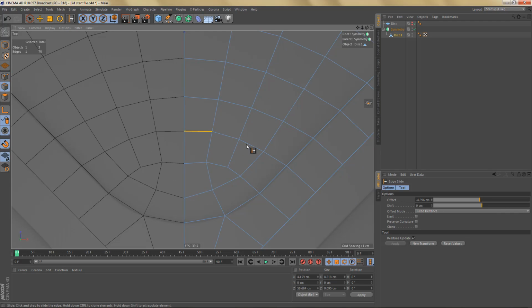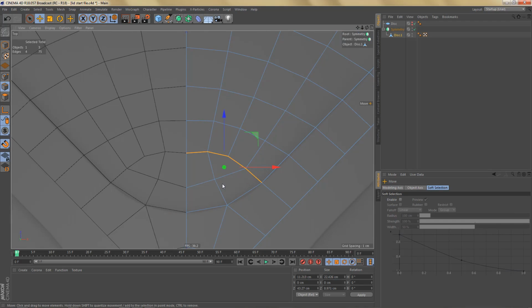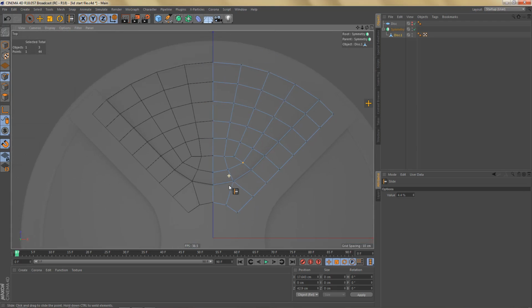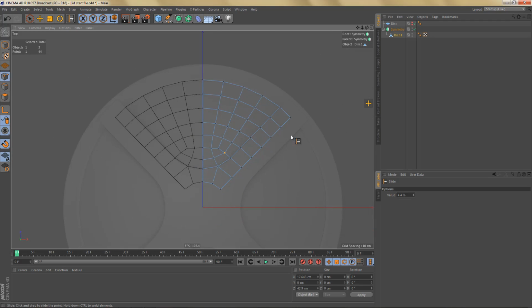Okay, and I'm going to run that even distribution script on some of these edges again. Let's maybe try all of these here and see what we get. And that's looking good. And maybe I'll slide this point over a little bit to here and do something like this. So I think that looks pretty good.